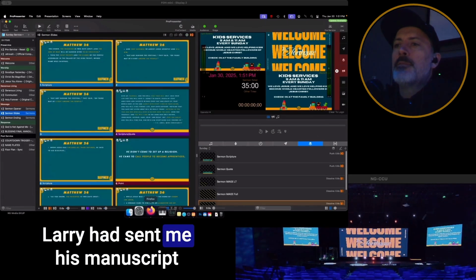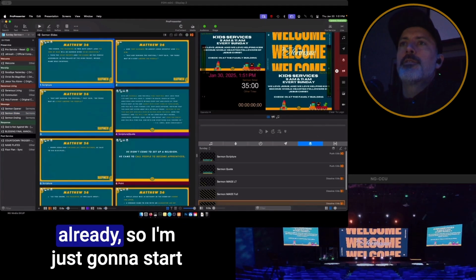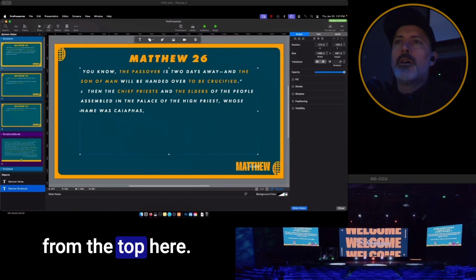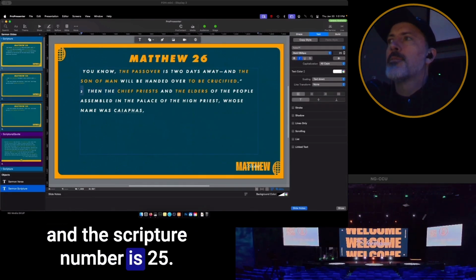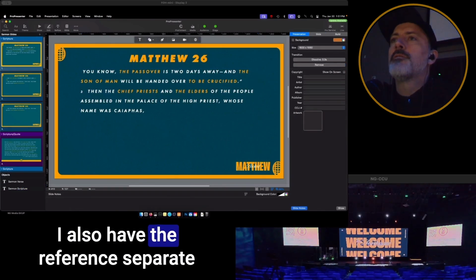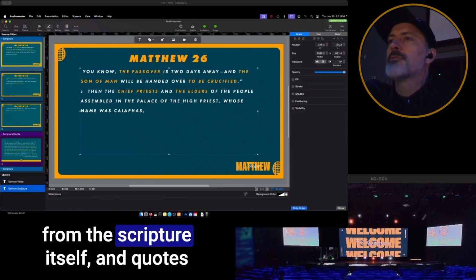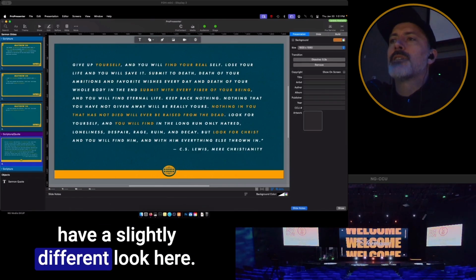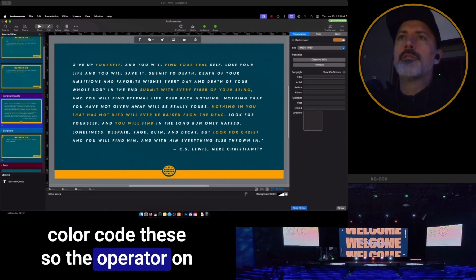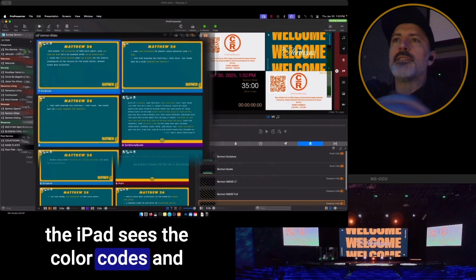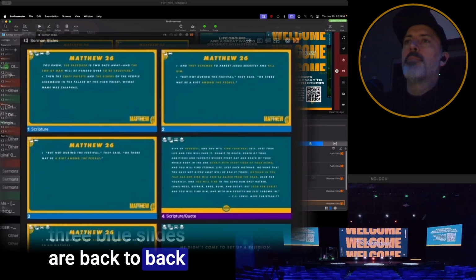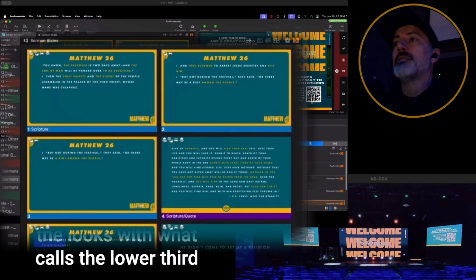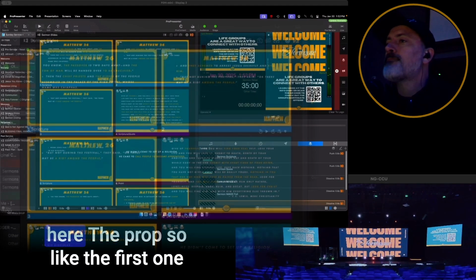Larry had sent me his manuscript already, so I'm just going to start from the top here. What we do is, the font I have is 35 and the scripture number is 25. I also have the reference separate from the scripture itself, and the quotes have a slightly different look here. I color code these so the operator on the iPad sees the color codes, and the color codes just mean that these three blue slides are back to back and go together, and that also changes the looks with what calls the lower third here, the prop.